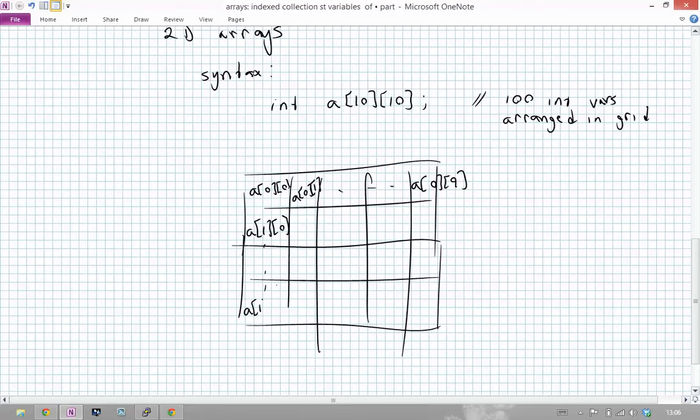Sorry, I'm lying to you. a[1][0], all the way down to a[9][0]. Right, there's 10 columns, 10 rows. The first entry is the row number, and the second guy is the column number, row column. And that's just something you have to memorize. That's the way these things work, rows and columns.